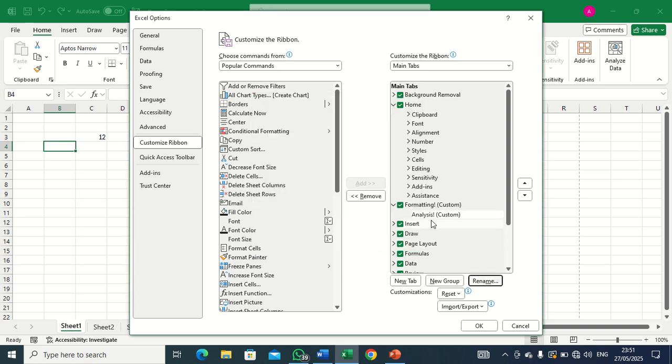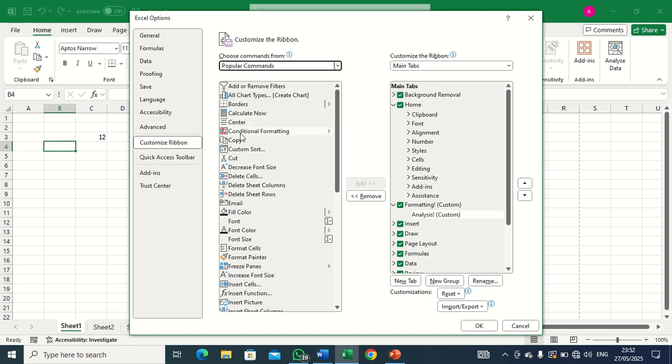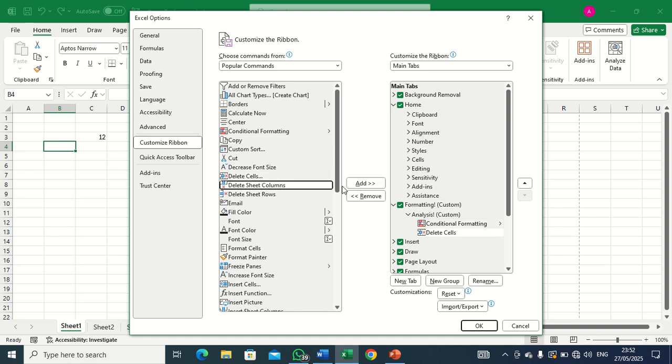Okay. Then under the group, we can add different commands. These are the popular commands, or you can choose to have all commands. So let's say we want to add conditional formatting. Click on it, add. Let's say we want to add a delete cell command, delete sheet, format painter, the paintbrush. After adding your commands under the group, under the tab, you click OK.